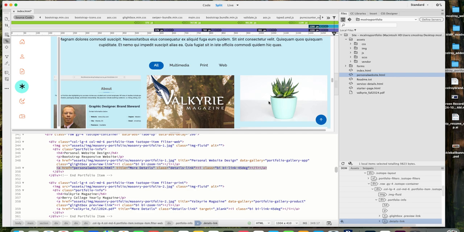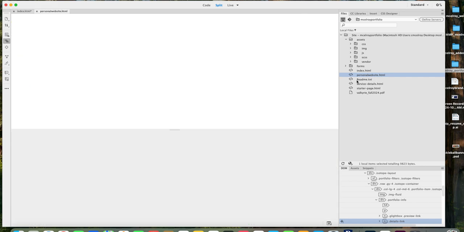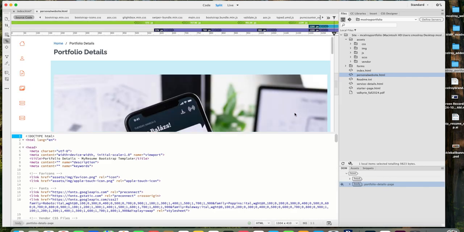Personalwebsite.html. Now, the way that this site is constructed, personalwebsite.html will open in the content area of our web page. And by content area, I mean you'll still see the navigation on the left-hand side. So let's double-click on personalwebsite.html and open it up inside of Dreamweaver.